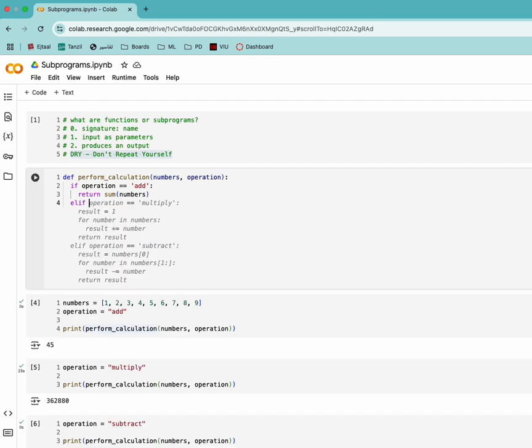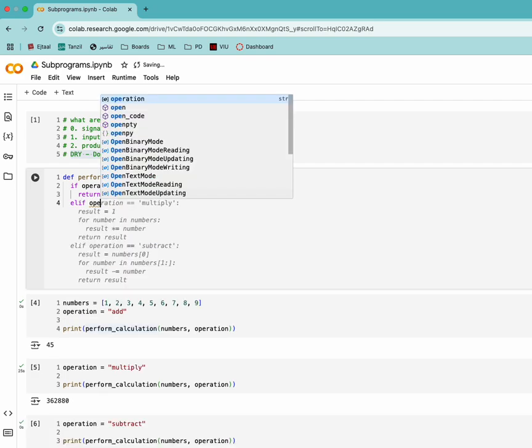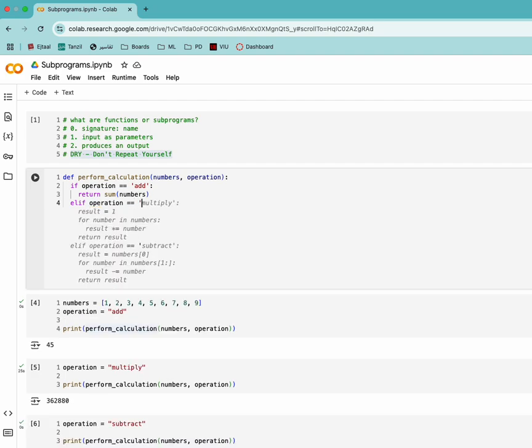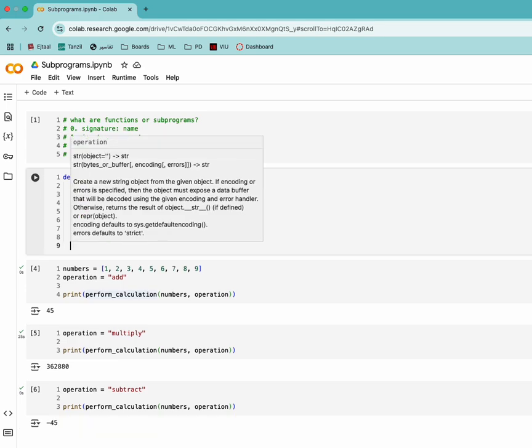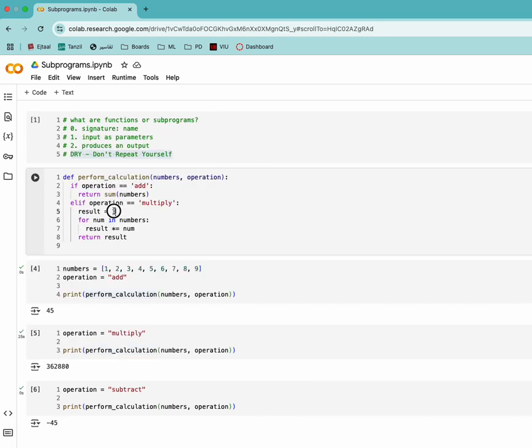Else if the operation is multiply, then what we'll do is we will take the result and make it 1, because if you multiply by 0 it will just be 0, right? And you will go through all the numbers, for num in numbers, result is equal to result times num. This is what this represents. This is the same as saying result equals result times num. Okay, not mum, num.